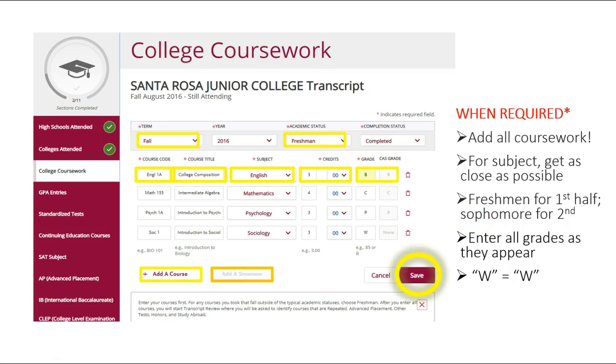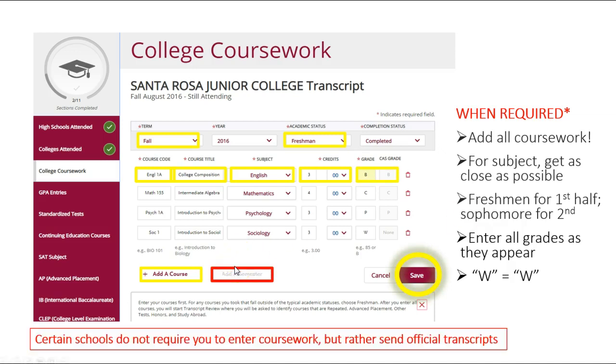Make sure to save it. And then once you're ready to add a new term, hit Add Semester, and then you can move on.